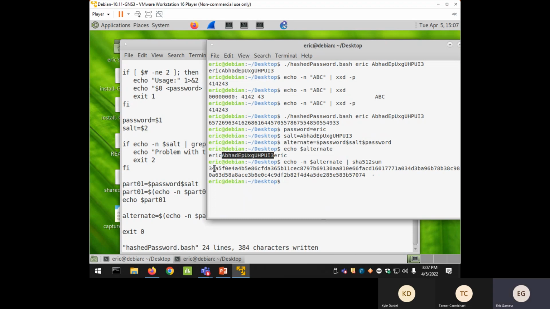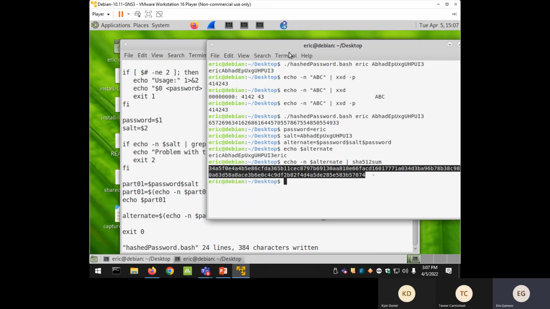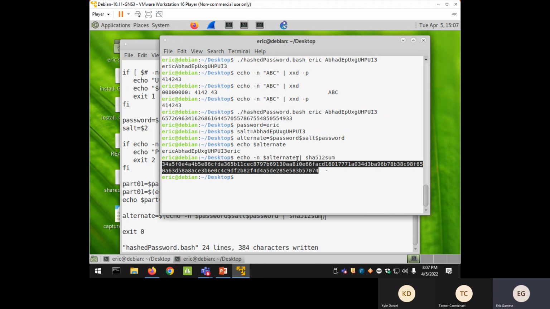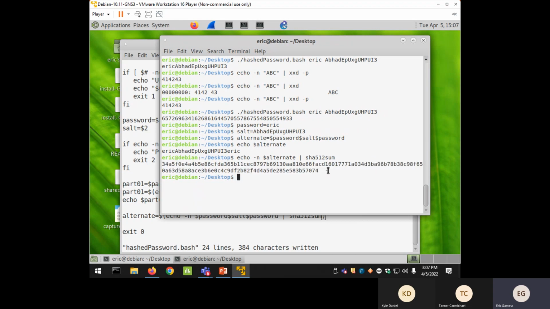It starts with 3, 4, blah, blah, blah, blah. So this is the SHA-512. You can see that the command sha512sum puts a dash at the end. I don't want this dash at the end. So what can I say?